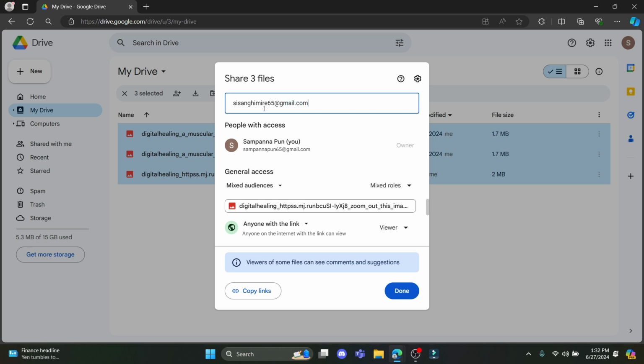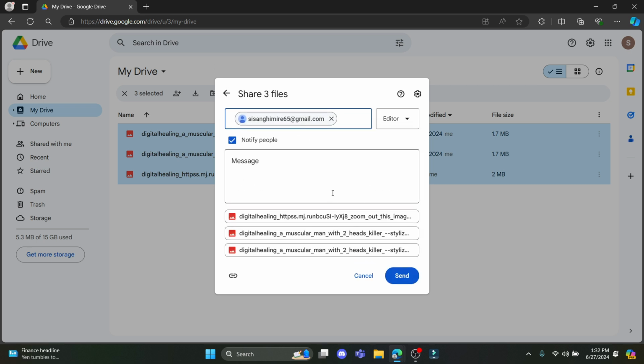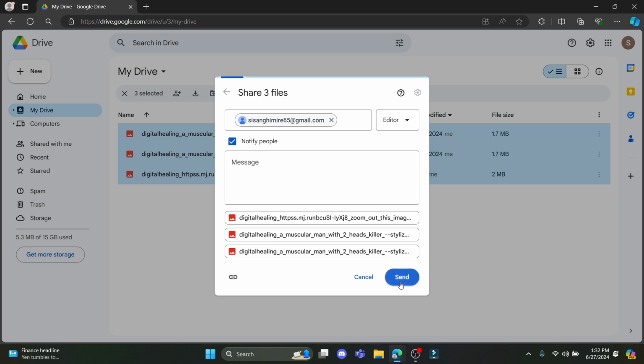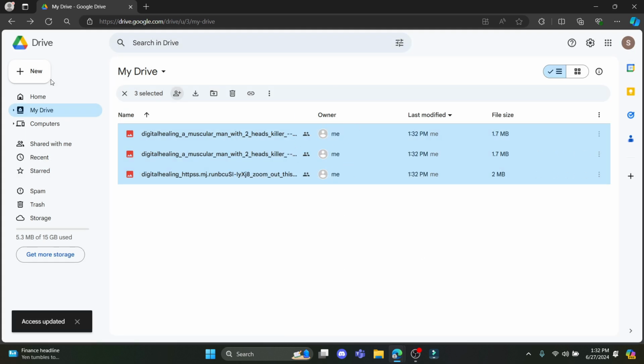And after you do so, go ahead and select it, write down the message. You can also give the designations like viewer, commenter, or editor, and click on send. After you have sent this mail, the receiver can receive it and they can access it. This way, you can upload files and folders and share the link of those folders with others on Google Drive.